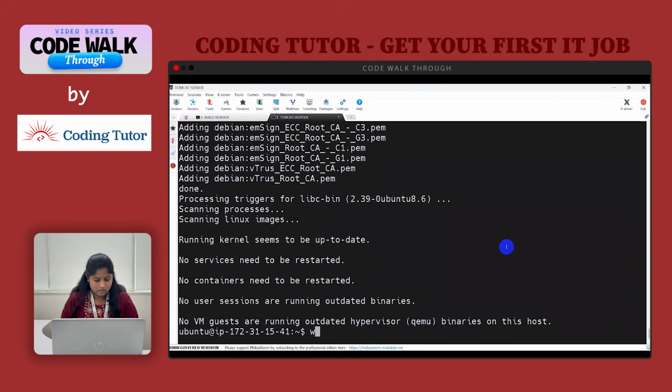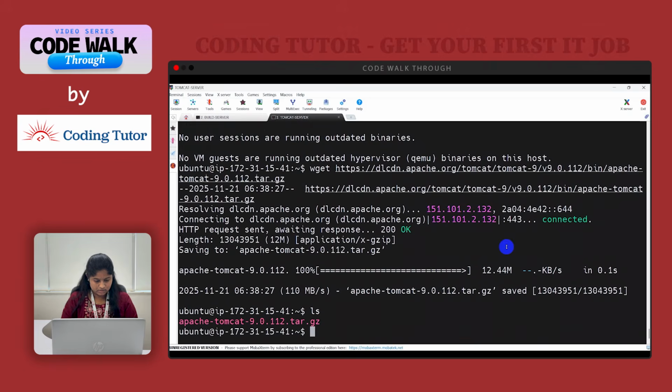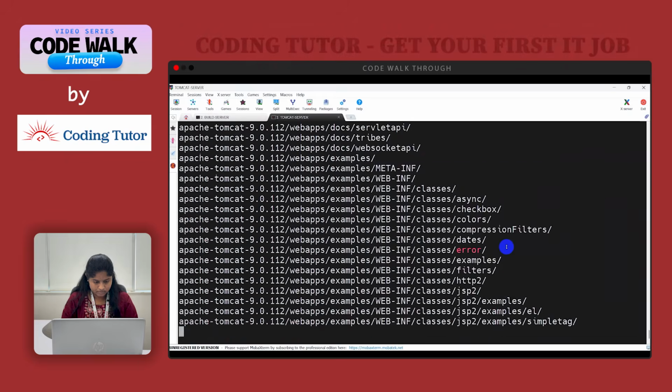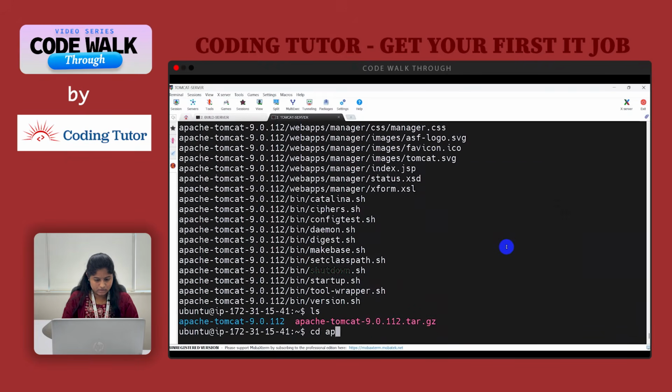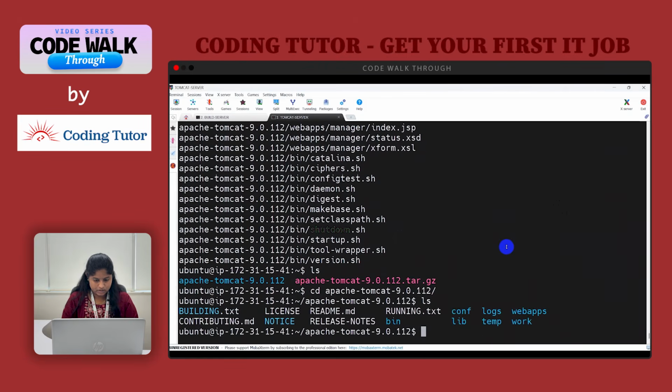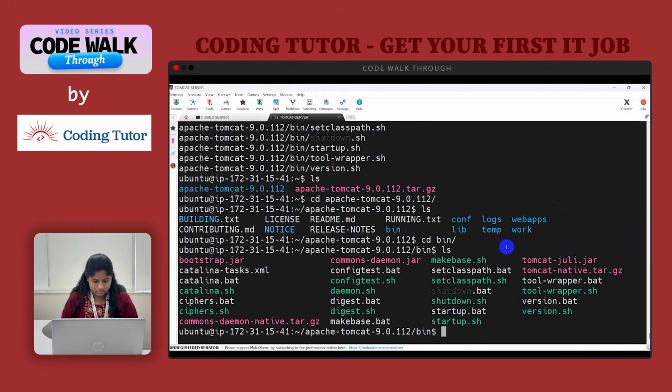To download from the URL, we use the wget command and the URL. ls. Now extract the file by using tar xvf apache. ls. Now go inside the folder. Now let's start Tomcat. Go to the bin folder and start Tomcat.